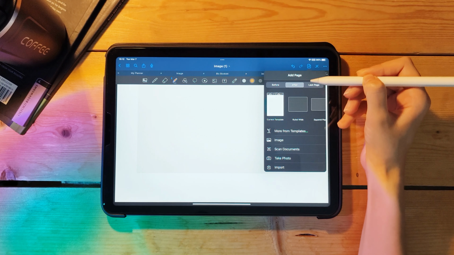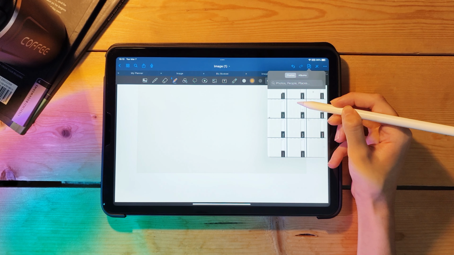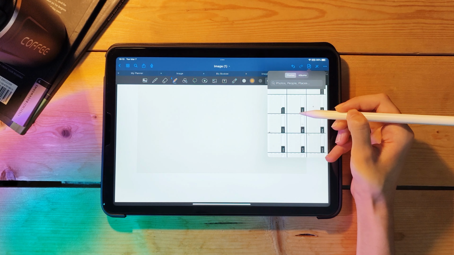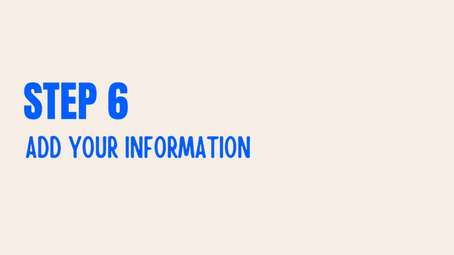Step 5. Add pages. If you need more pages for your planner, you can easily add them by duplicating existing pages or by creating new ones. This is useful if you need extra space for notes or if you want to add more sections to your planner.